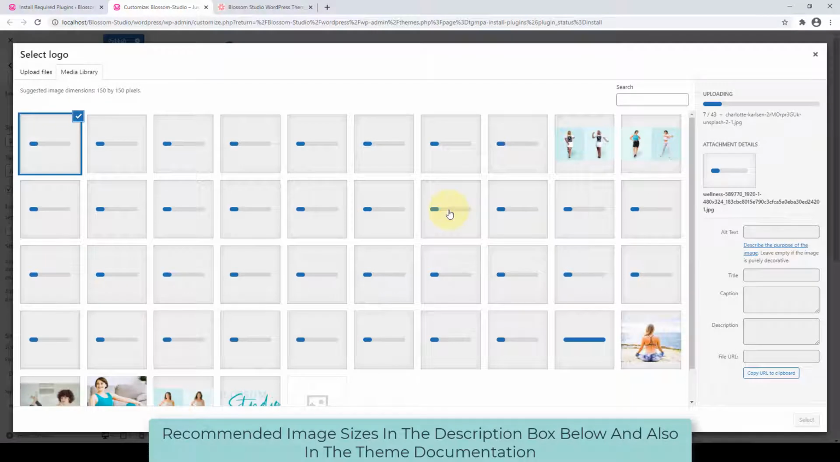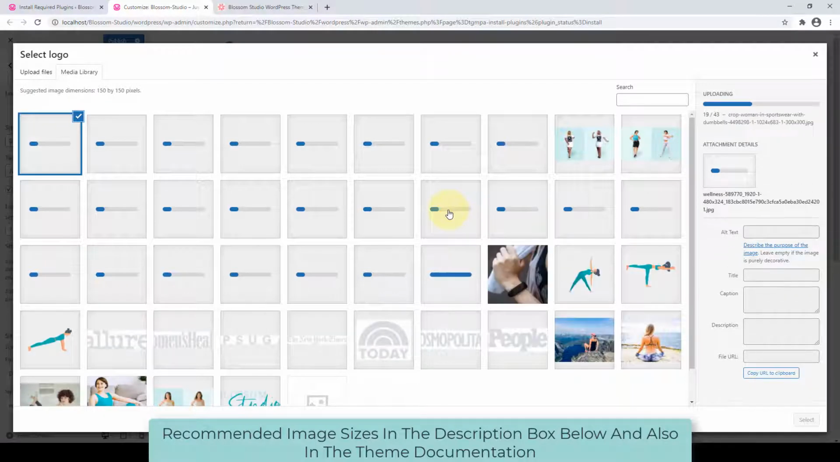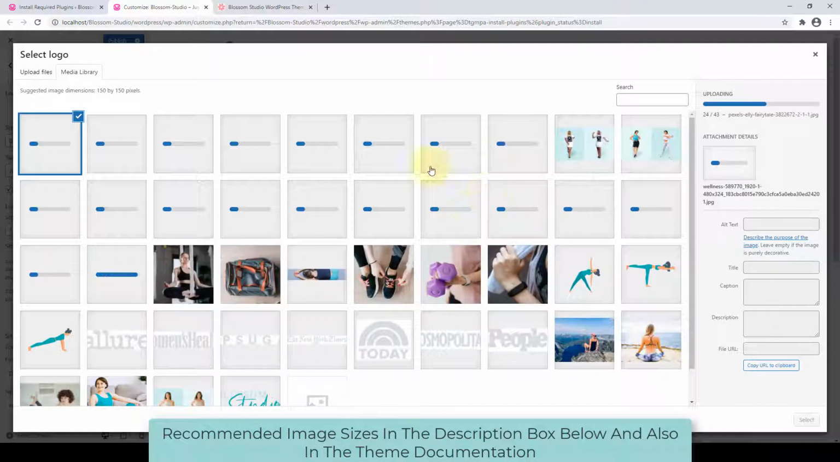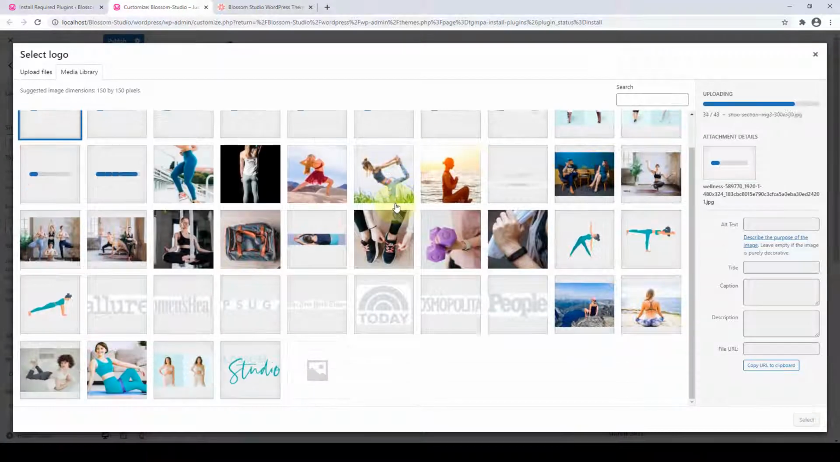I have also added the recommended image size in the description box below, so go ahead and check that out before you upload your images. That is going to be very helpful to you.